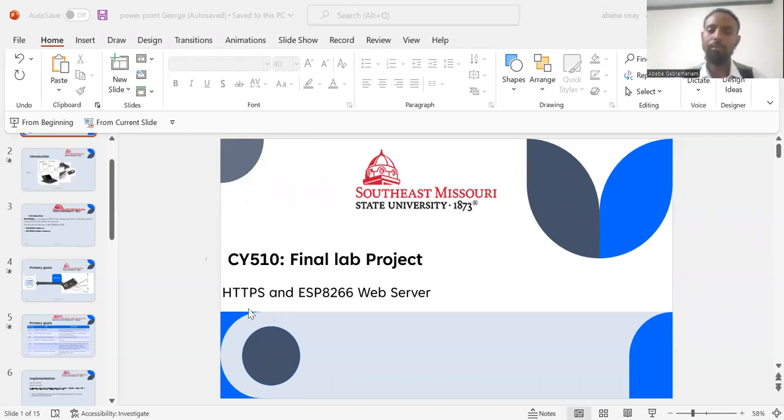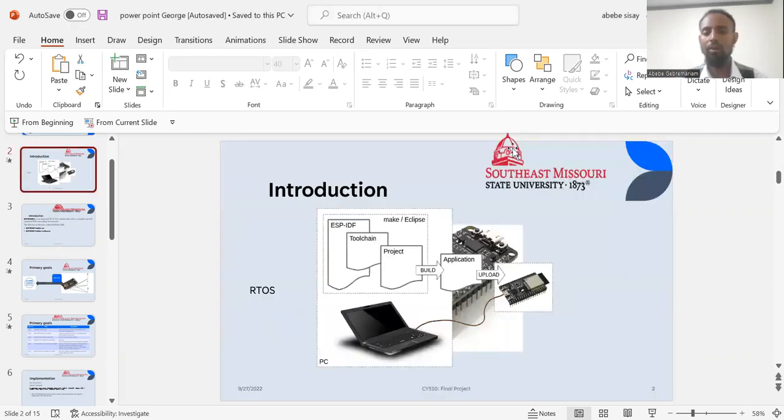So this is HTTPS and the ESP 8266 web server. How we implement it and how they work with each other, we'll see. Our lab contains these instruments. We have the application and these devices. This is the ESP 8266. Then we will upload the code here. Then we have the laptop, projects, build, application and Eclipse.